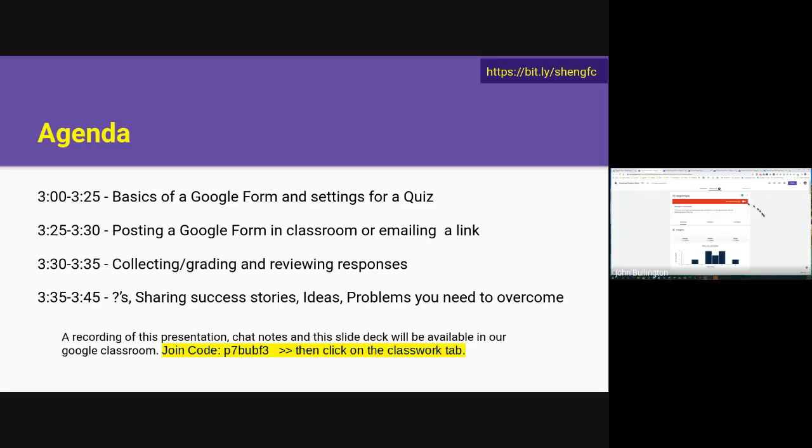Okay, so that's how you collect and view the responses in Google, which are our 3 points. Now we had questions, sharing success stories, ideas, problems you need to overcome, things I went through too fast. Any other stuff you want to share with us?